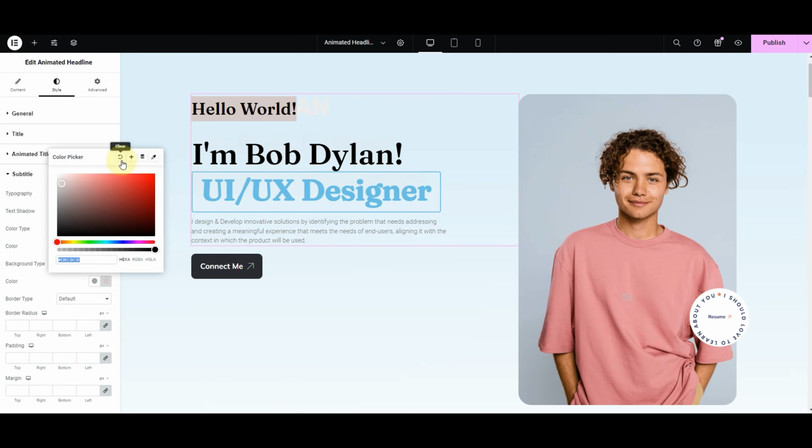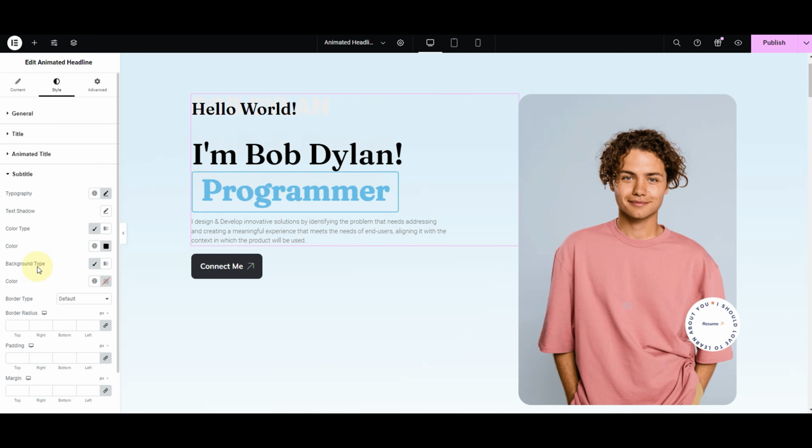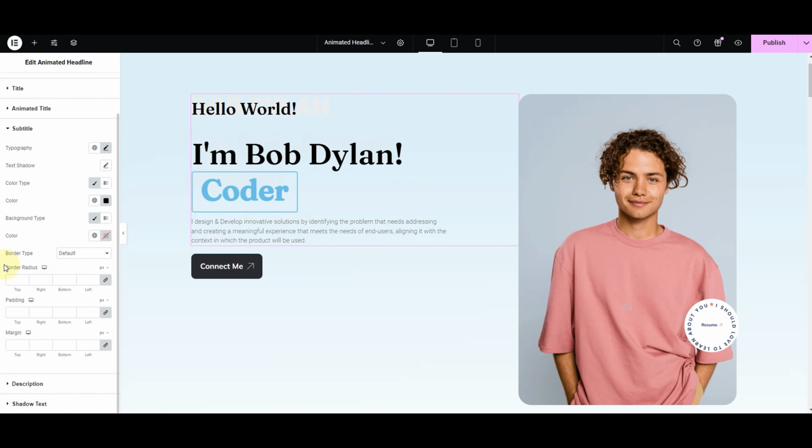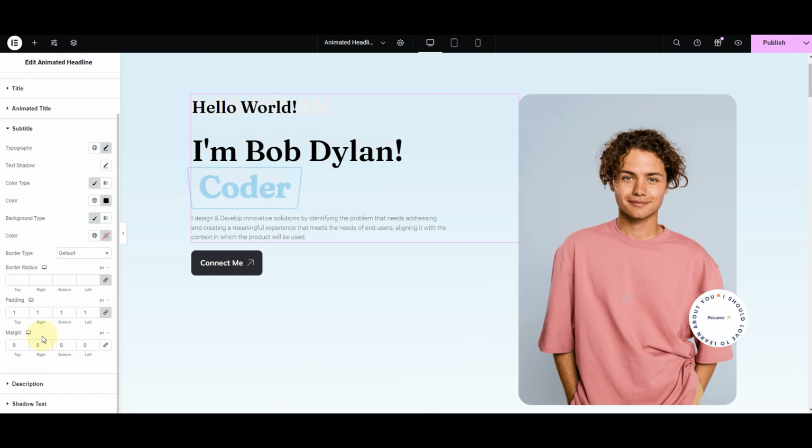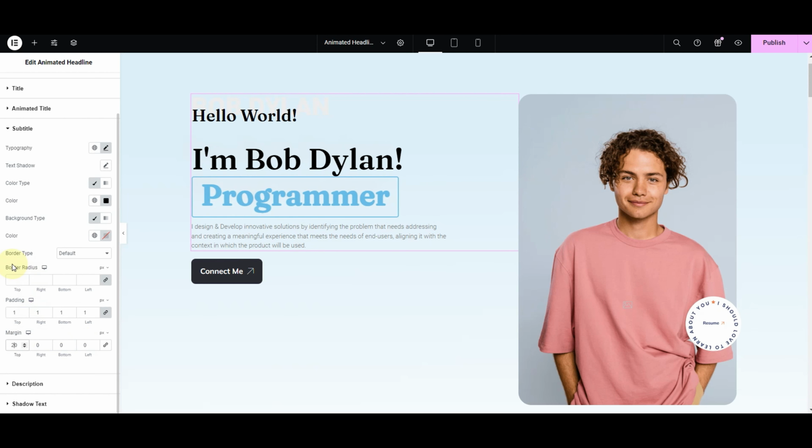I don't need it, so deleting it. I don't need border and border radius, so skipping it. Adding 1 from all sides. Margins only from the top. 20 it is. The subtitle is all set.